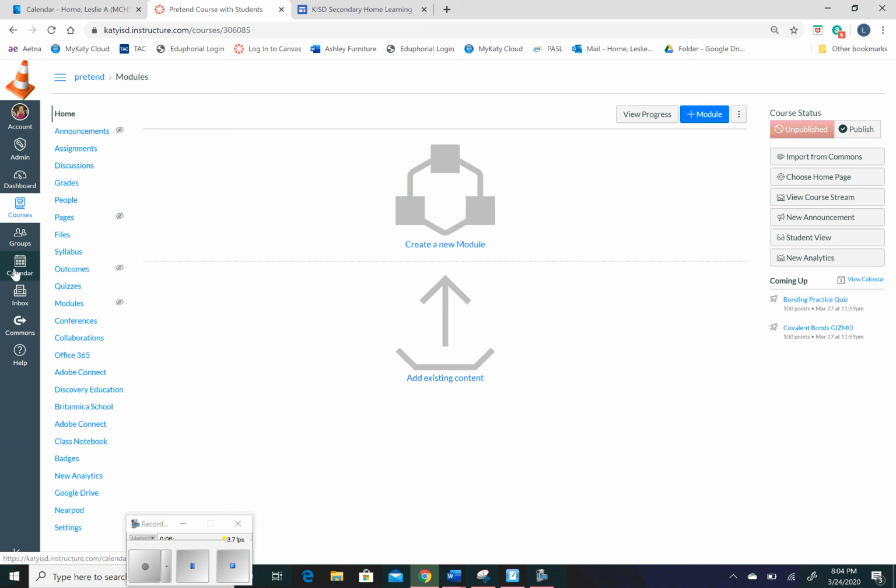So that's my little tutorial showing you how to import content into Canvas with students. Please let me know if you have any other questions.